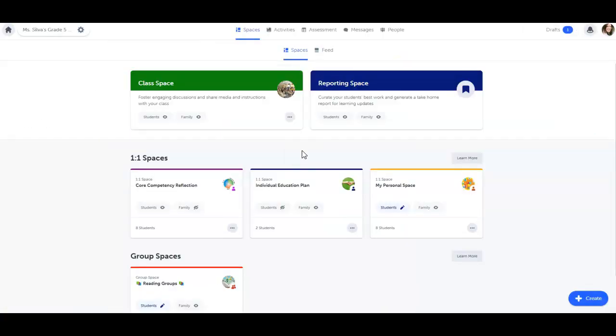Want to engage students one-on-one? The one-on-one space is unique to each learner and only visible to the student, teachers, and any invited family members. Ideal for providing personalized feedback or differentiated instruction.